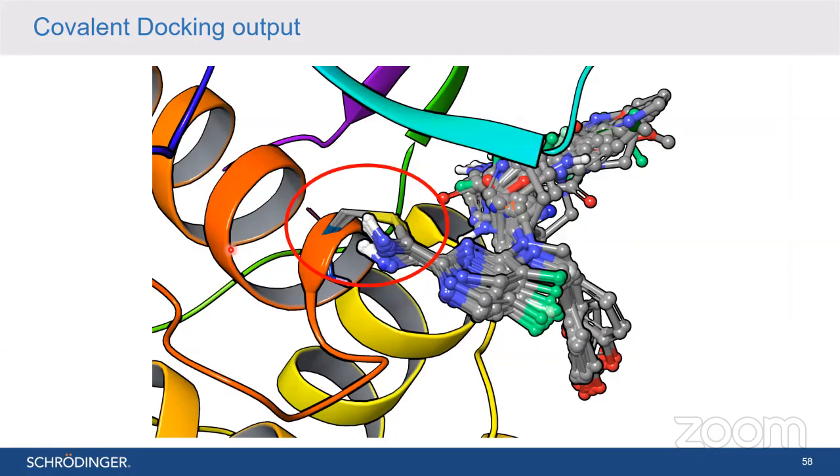Whenever you are working on any project and you want to showcase it, please highlight the covalent bond formation and the different poses generated by covalent docking. That looks nice, because this kind of study is pretty difficult to do. That's the reason you need to highlight all this.